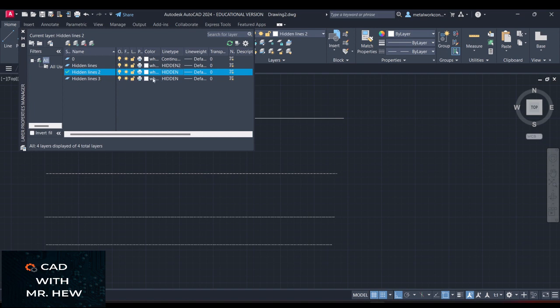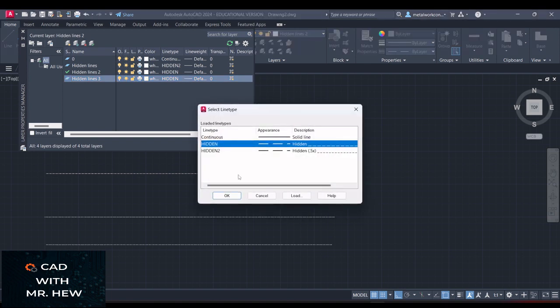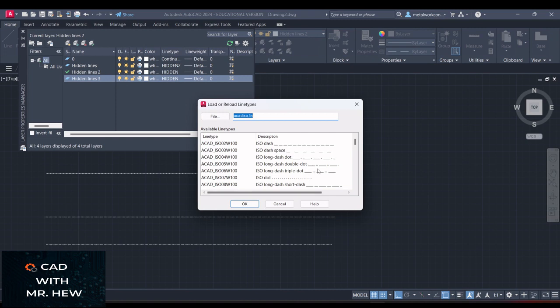So we're going to change the line type. We want a different one. So I'm going to come again and go to load. All right, so let's scroll through. I'm going to go to hidden, all right, times 5. All right, let us try this one.